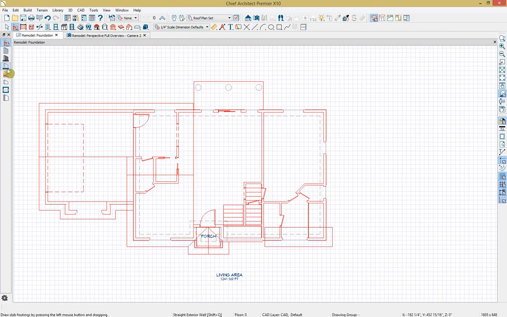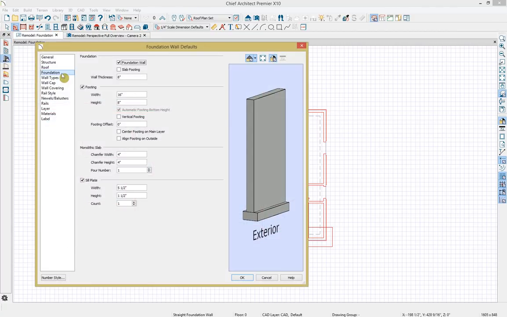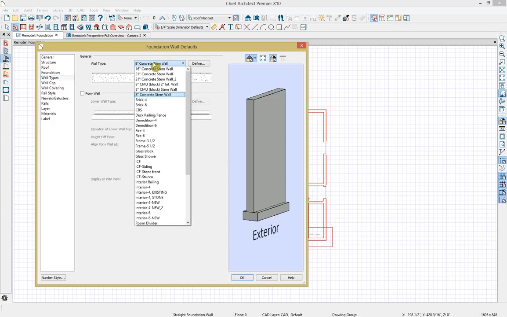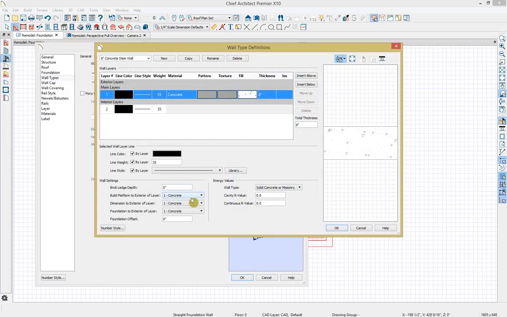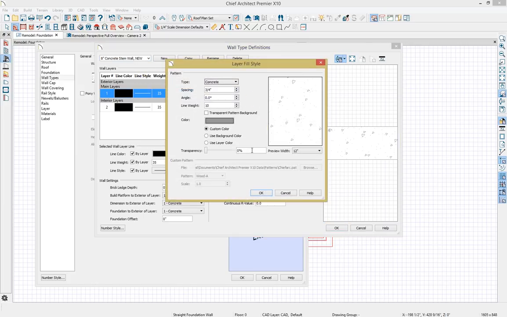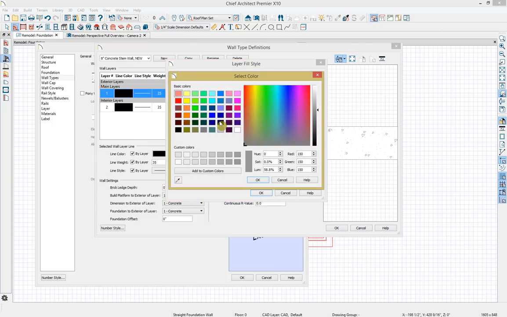Now I'm going to select my foundation wall, and first I'm going to double click on it to make sure that it's going to be a new concrete stem wall. And since I don't have one already, I'm going to select define, copy my existing stem wall type, and change it to say new instead of copy. Then I'm going to change the fill style so it looks a little different. So maybe we make it a different color.